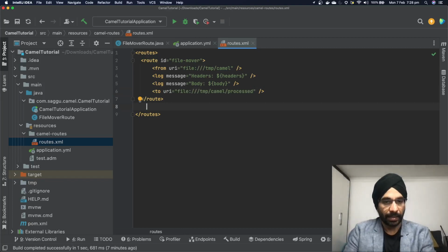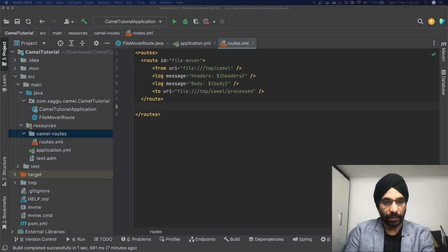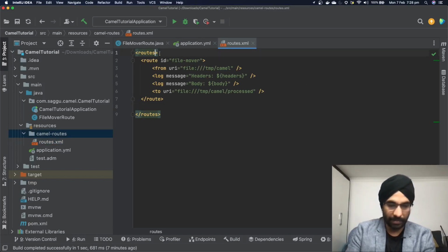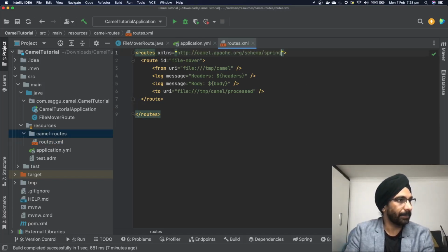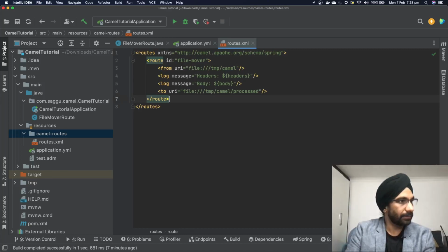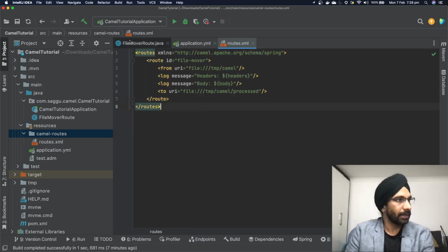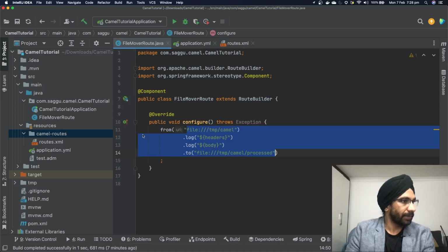Okay, so at this point I have now managed to build my routes. Only one thing we need to put in our routes is this path, the XMLNS, the XML namespace. And let's format our file. Nicely done. Let's get rid of this.